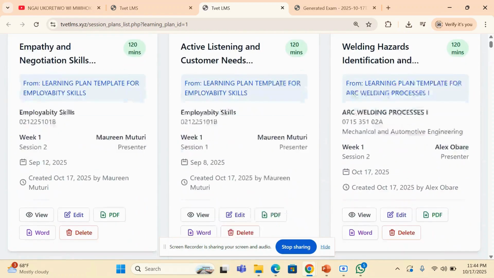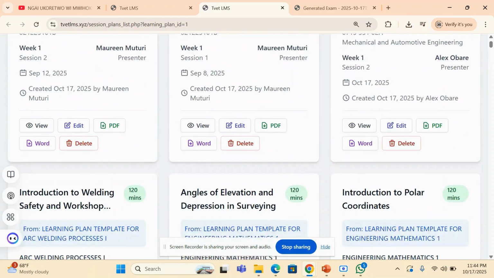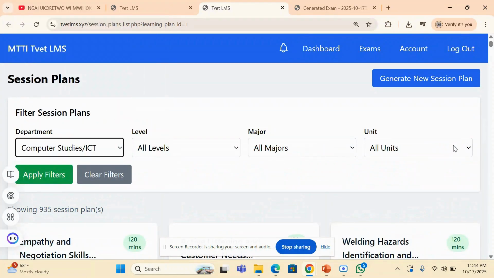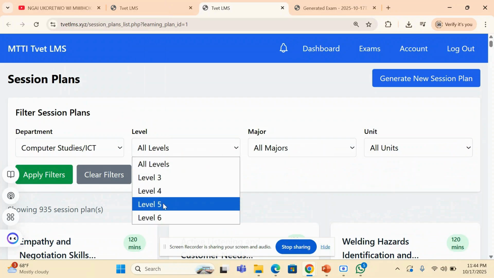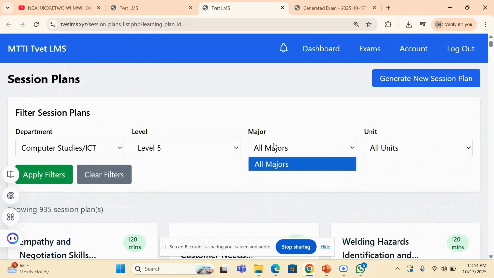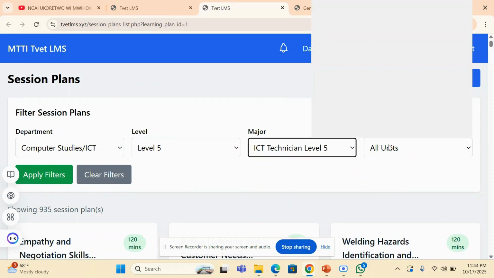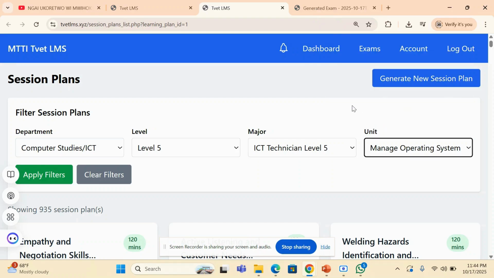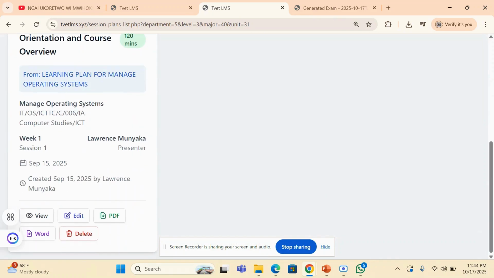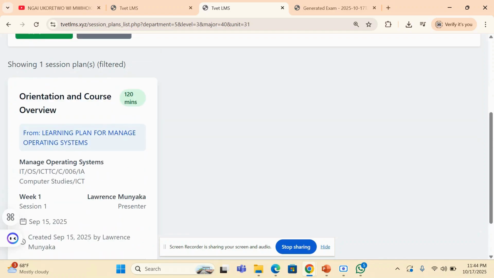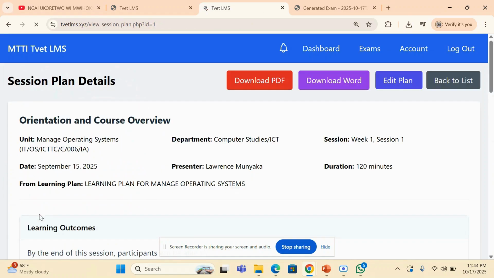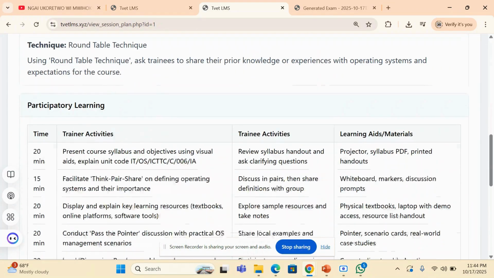These are samples of session plans that have been generated, and for the one that we wanted, we can filter because there are many. So we'll look at computer, then level 5, and the major, that is ICT technician level 5, and then come over here, manage operating system, and apply filter. This is what we were talking about. We can view, edit, or do it in terms of PDF. So just click on view, and boom, here it is.